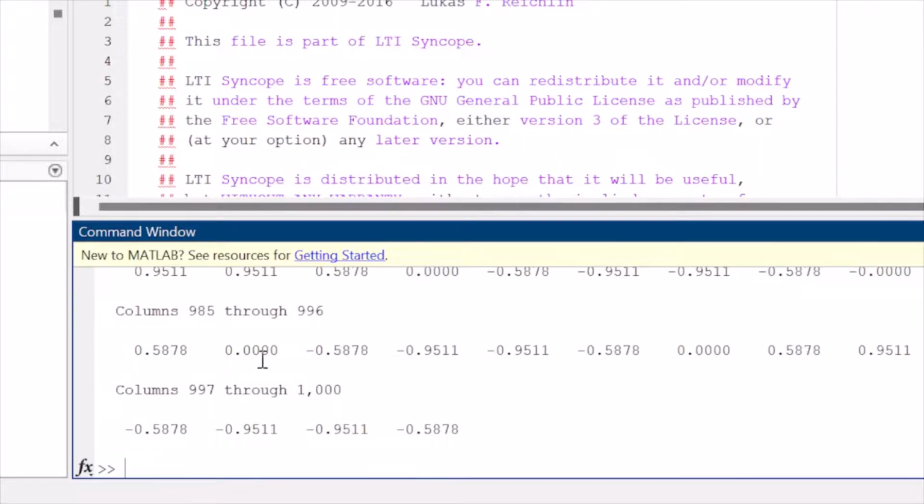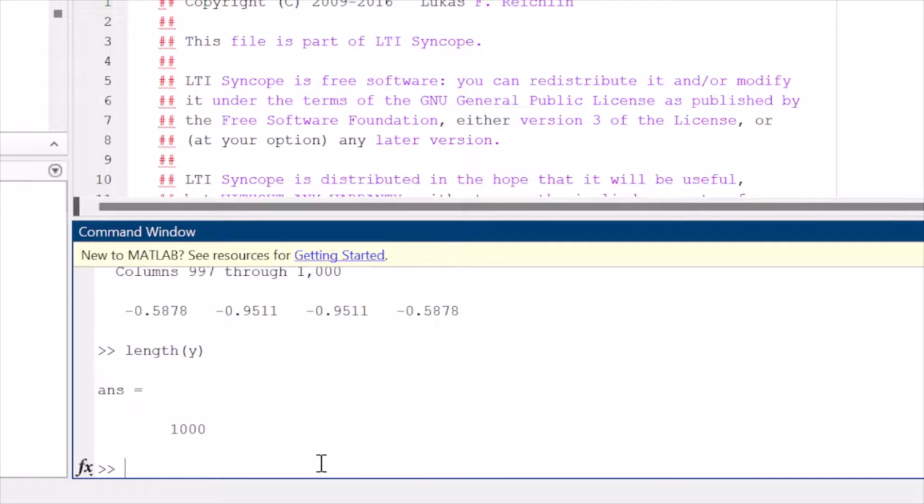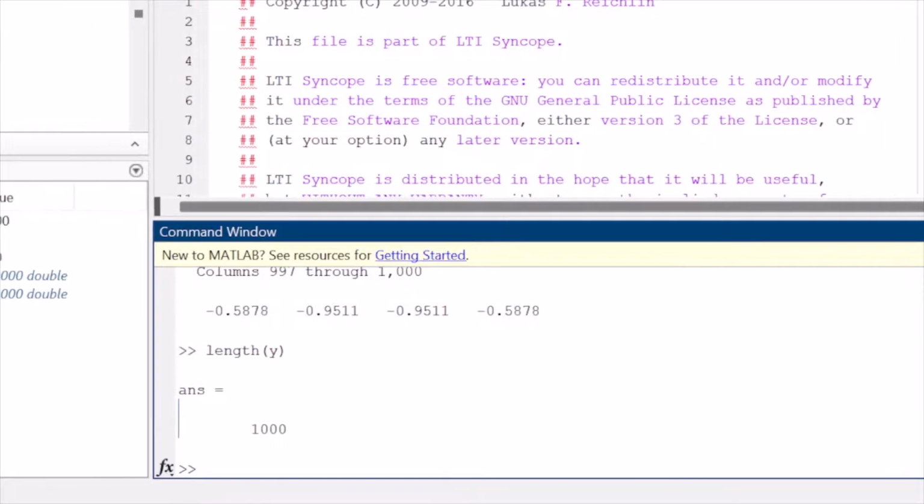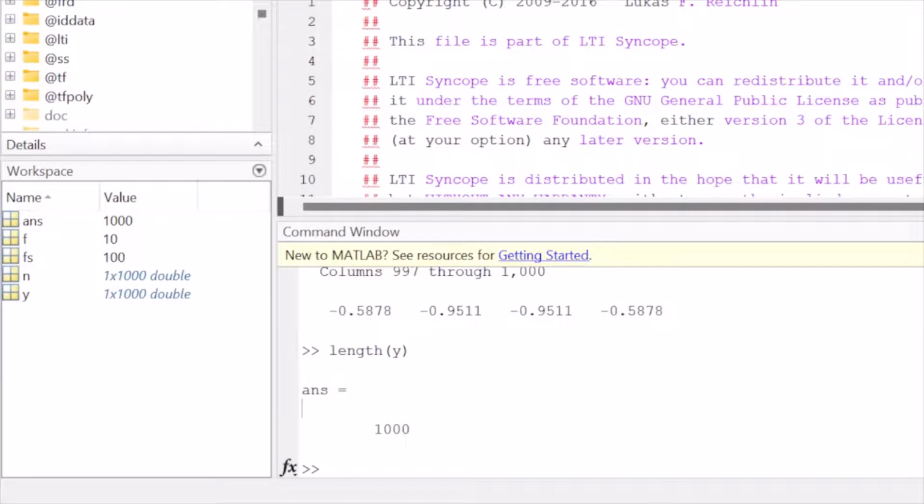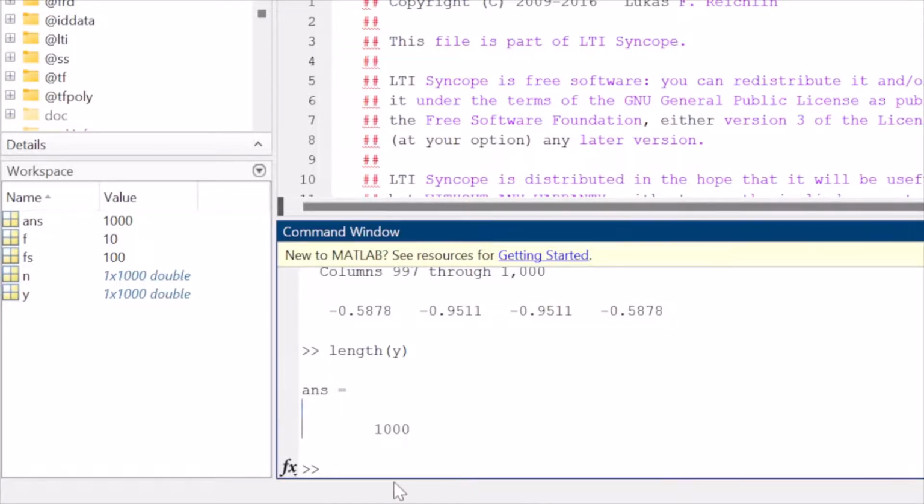Now if you see the length of y, it's again 1000 samples, right? If you see the variable list, you can see n and y are two variables, also fs and f. These are declared in the workspace, and if you double click, you'll see it is in a matrix format as well.